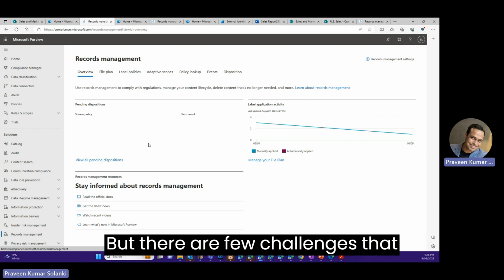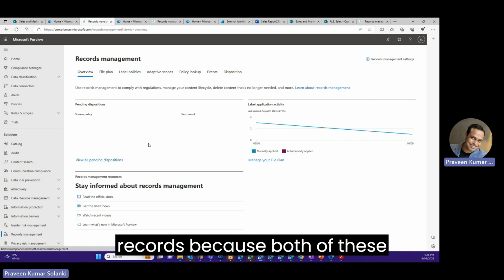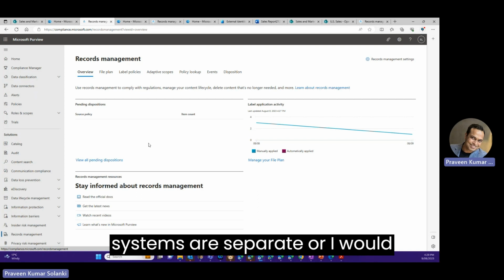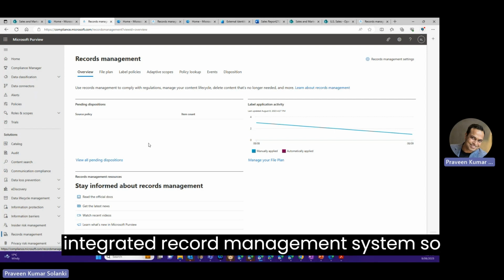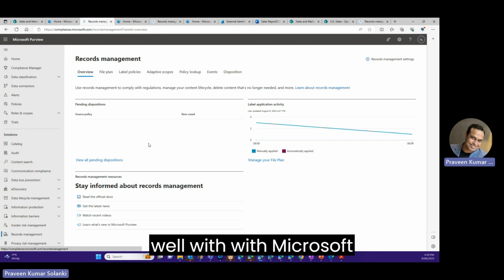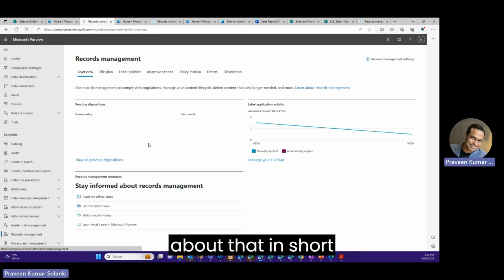But there are a few challenges for organizations in managing the working documents and the records, because both of these systems are separate, or I would say used to be separate. But now Microsoft has integrated the record management system so well with the whole suite, and we're going to talk about that in a short time.